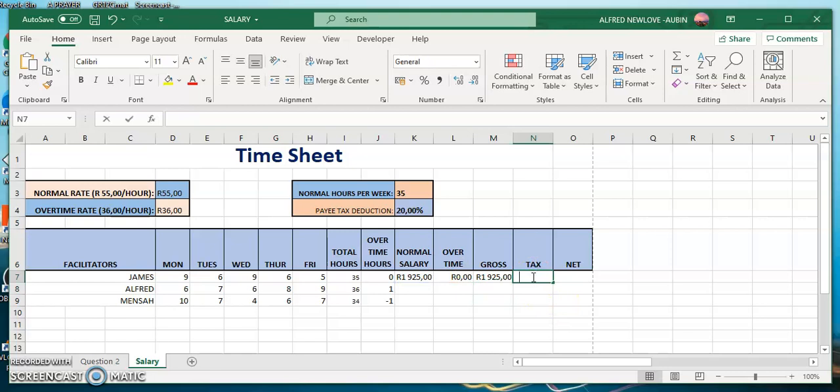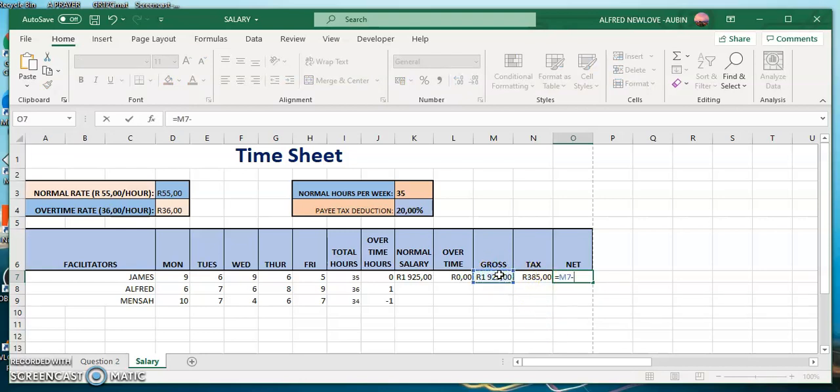Then let's look at the tax. They give us the tax deduction, PAYE tax. So we are going to calculate the tax out from this one. So it's going to be this times the tax. So that is the tax. We need to deduct the tax from the gross to get our net. So it's going to be the gross minus the tax.